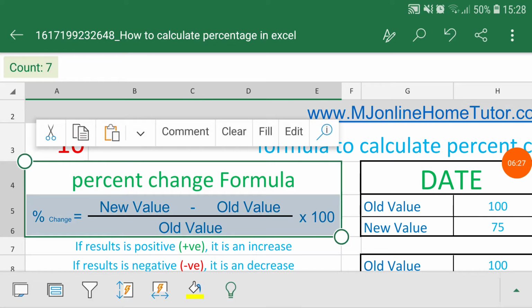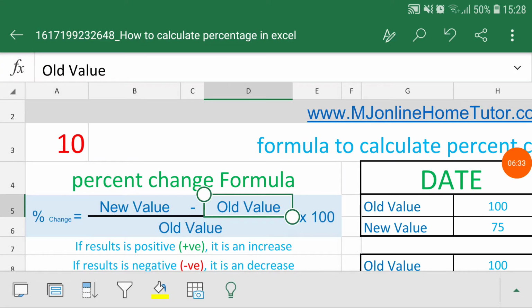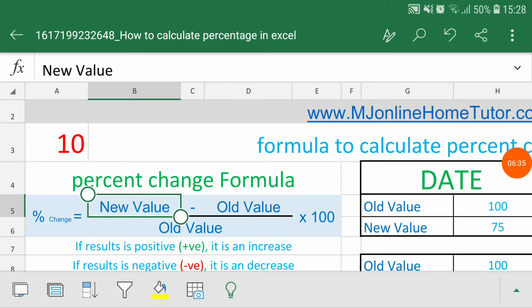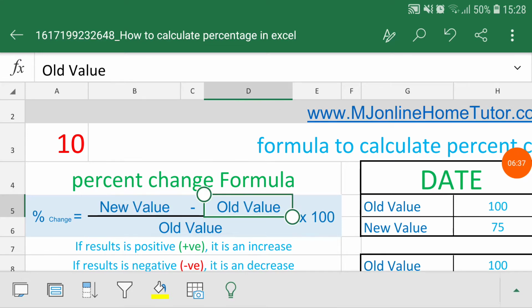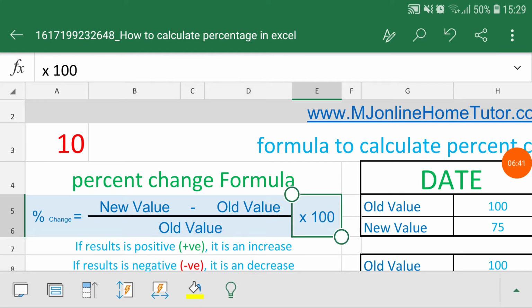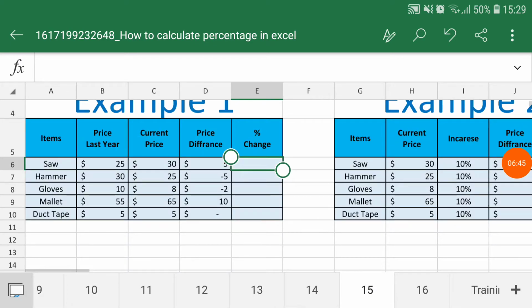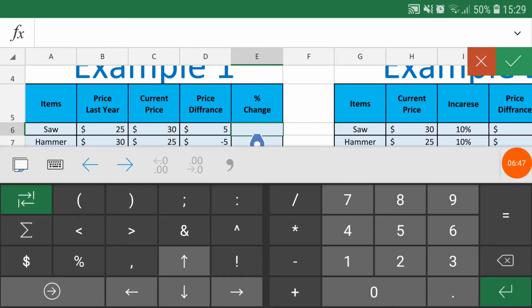Once you have two values, the current year value and the last year value, the new value will be the current year value and the old value will be the last year value. You need to subtract both values and divide by the old value. Then you have to multiply the answer by 100. So you will get the result. So let me show you how you can apply it in Excel.